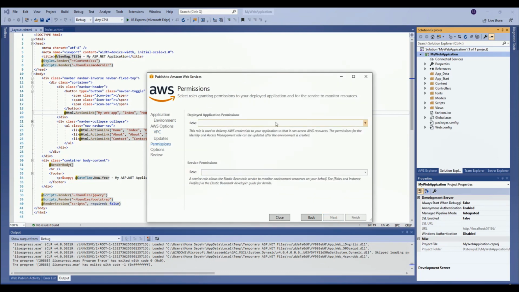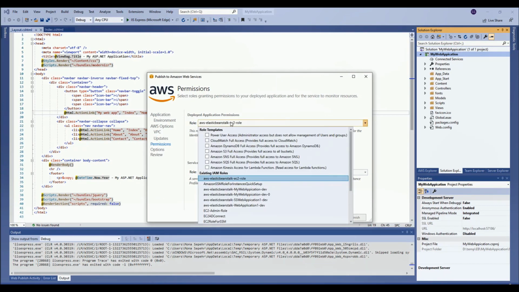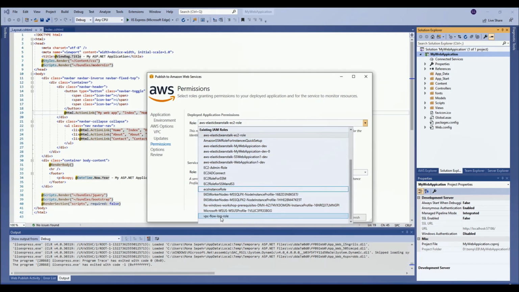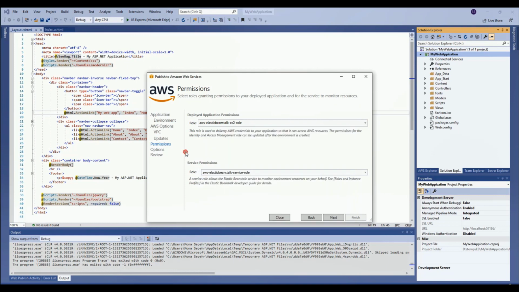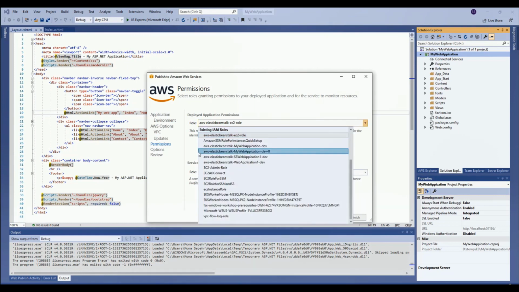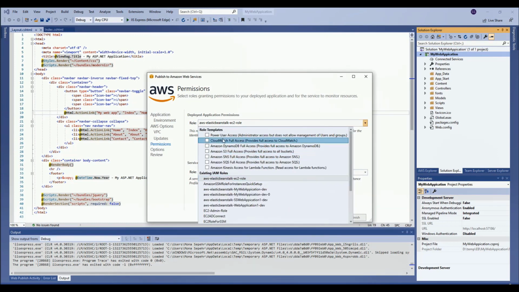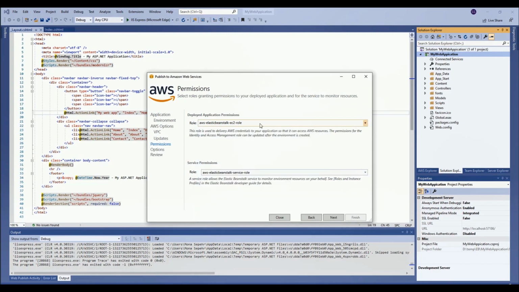Now the application role: if your application requires permissions to use any of the AWS services, you can select that from this drop-down list. Deployed application permissions. There are some role templates. For example, if your application requires access to S3 buckets, you can provide access here. Or you can also use any of the existing IAM roles that you've defined previously. My application doesn't require any access, so I'll leave it as is.